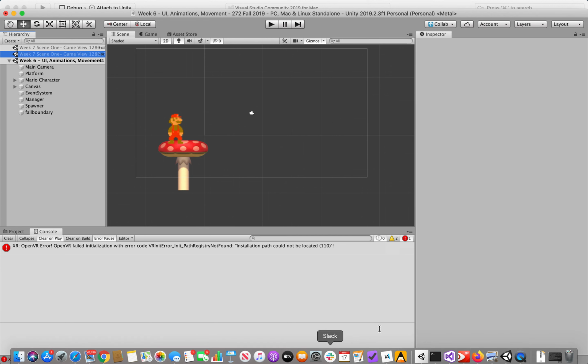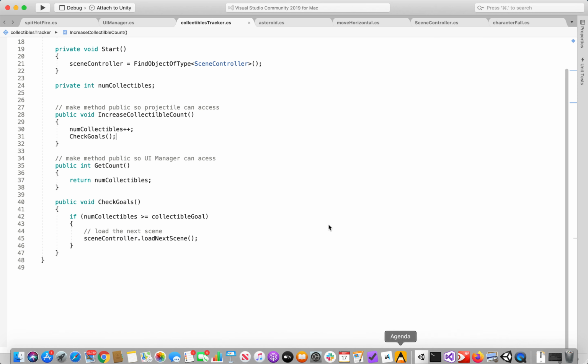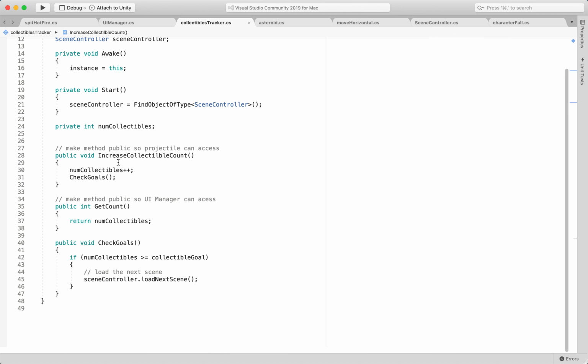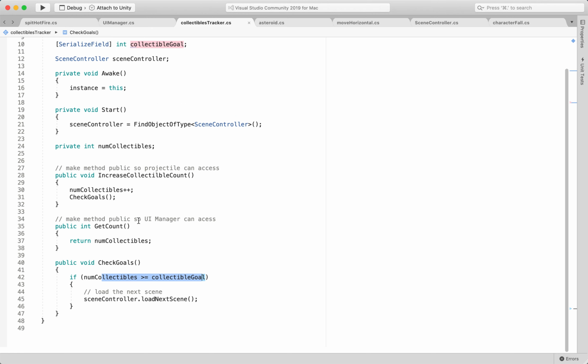Cool. I hope this helps. Let's look at it really fast one more time just to review. We had the situation where wherever you are increasing your collectible goal, write some functionality where you are checking for the number of things to happen, that game state that you want to achieve, and if it's met, then access the reference to our scene controller and load that next scene.